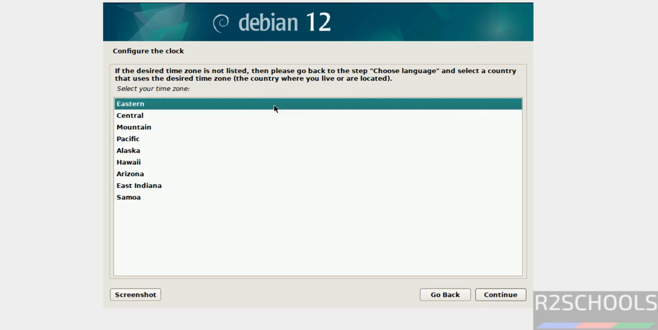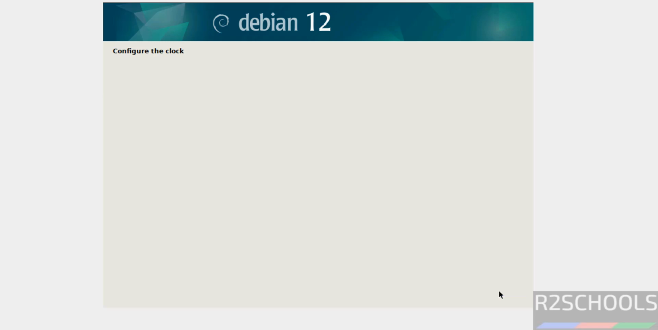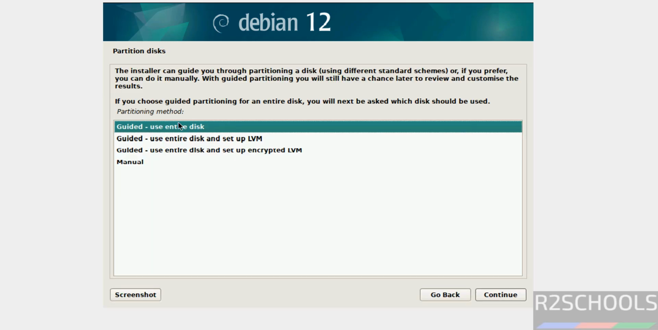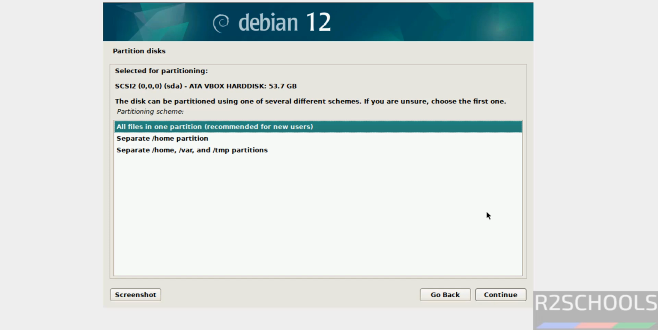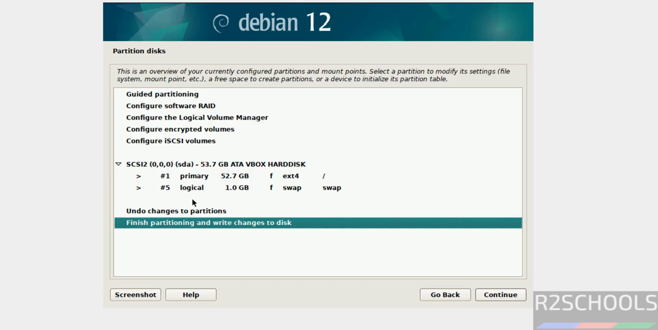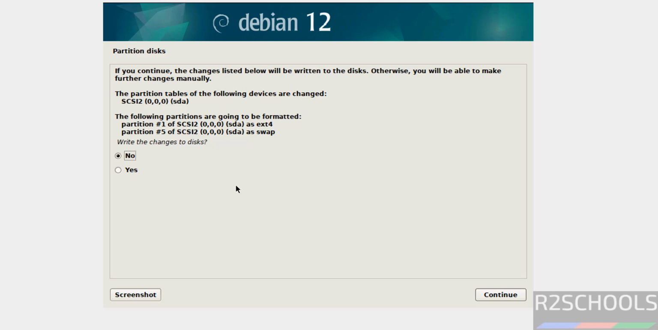See here, time zones are all related to United States because we have selected country as United States. That's why it is giving these time zones. Okay, select the time zone from this list and click on continue. Partition disk, I am going with use the entire disk. It is up to you. So select it and click on continue. Continue. All files in one partition. So continue. See, this is just confirmation. Select finish partitioning and write changes to disk, and continue. This is just confirmation, select yes and continue.